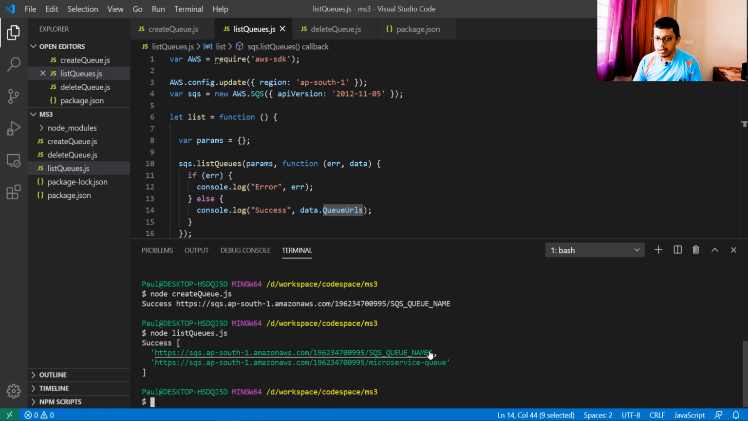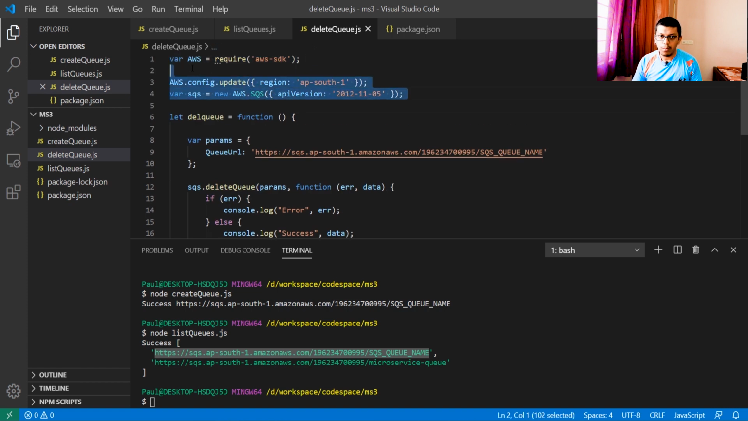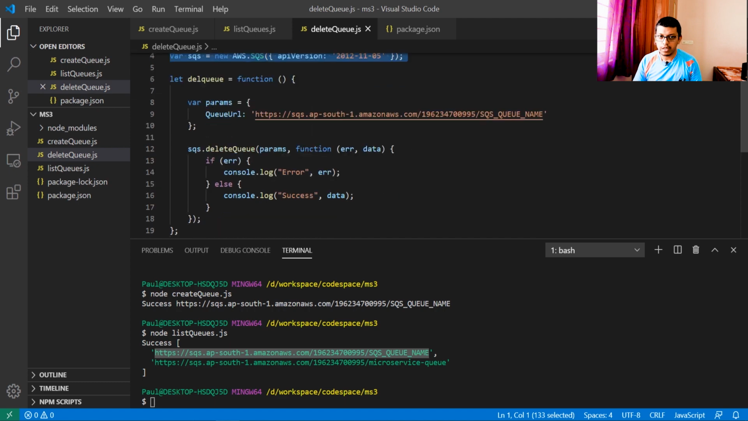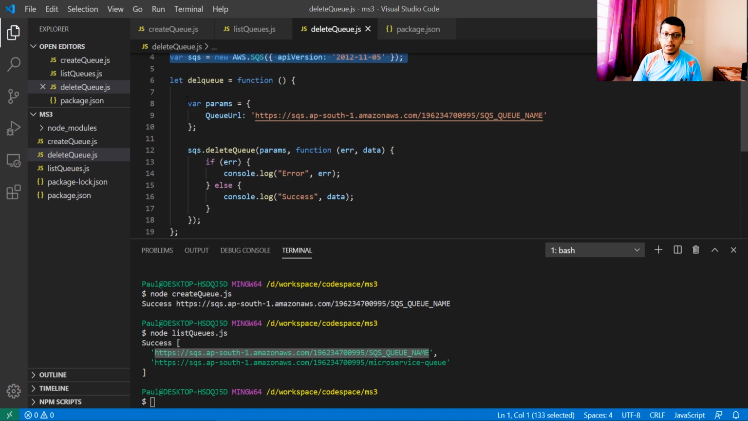In order to delete, we need to use this URL. I'll just copy it into deleteQueue. Similarly, we need to import the AWS SDK and update the configurations. Once it is done, we will delete the queue. I have a function delQueue which is called on the last line, and here I will pass the parameter, the queue URL, and call sqs.deleteQueue with the params. Once it is done, we will print out the metadata, which is not useful, but for namesake we will just print it.